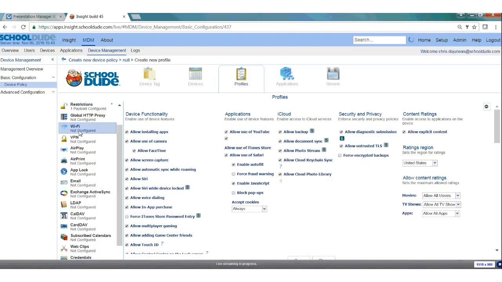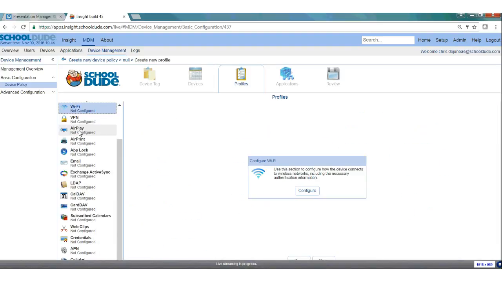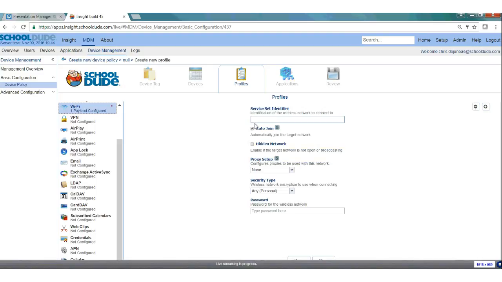Some of the other ones we mentioned, that Wi-Fi access here, you do have the Wi-Fi payload you can configure. If you want to tie this to a hidden network, we can do so. We can also tie the password here right into the profile. Now I don't have to tell anybody the password because it lives on the profile itself. If it's not on the device, this device will not connect to my hidden network as a result.